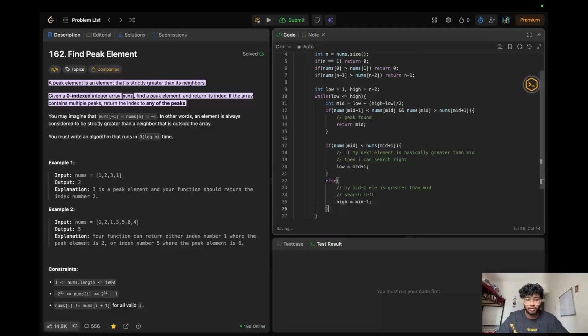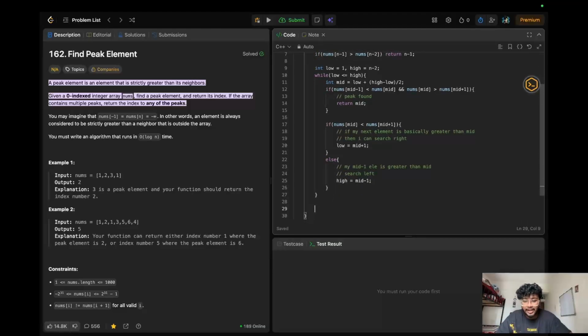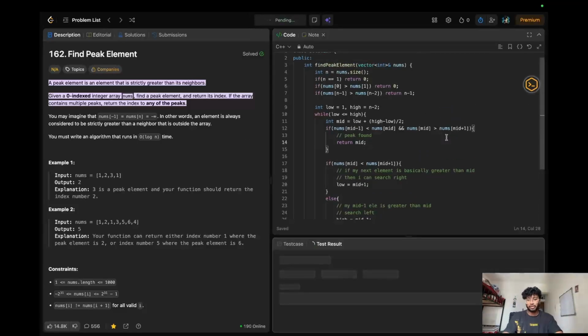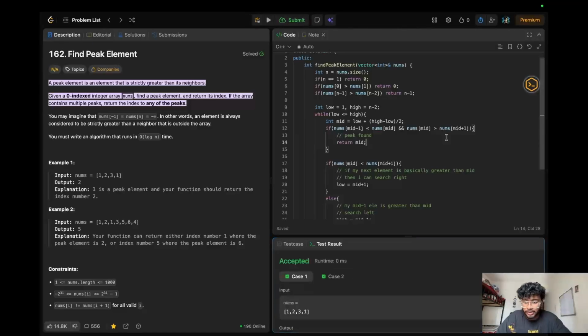Make sense? So now if we don't find anything, I can just return negative 1, but this should not run because we'll definitely find a peak. We are guaranteed to find a peak because of the constraints we have, because of the problem statement we have. Let's try to run this code. It should run fine, but let's see. Yeah, it runs fine. Let's submit it.